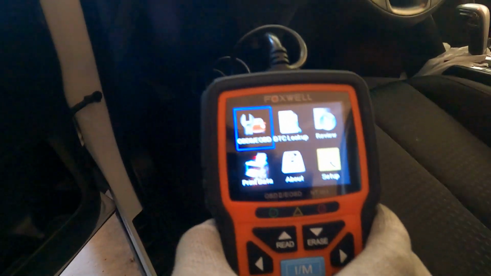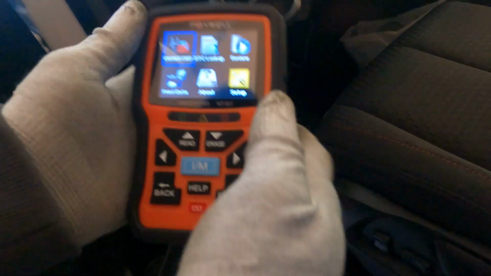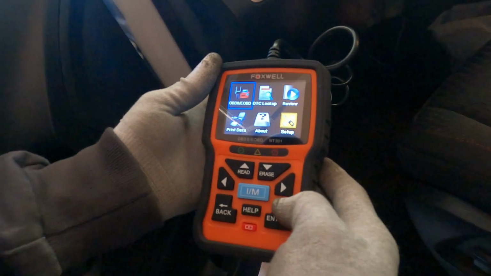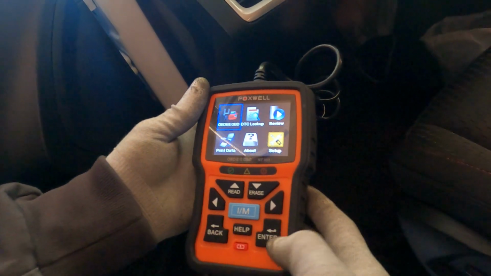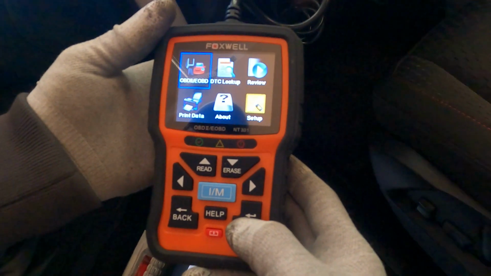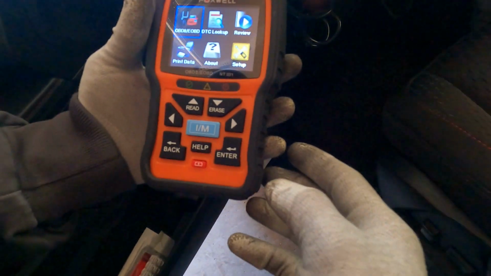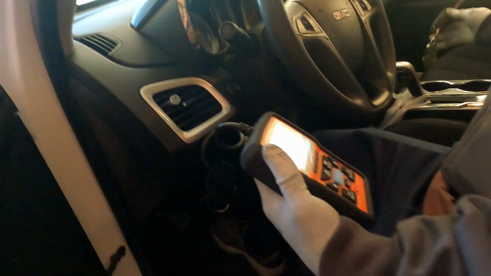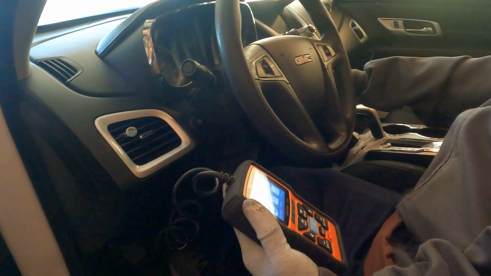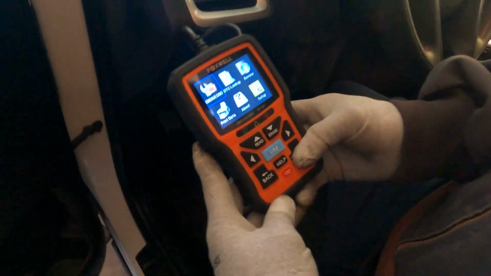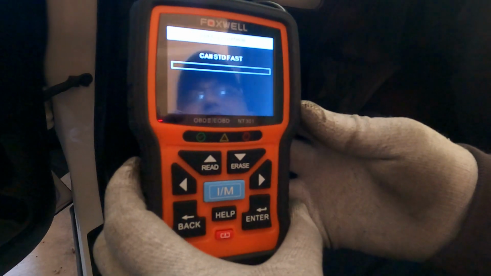As I always try to keep my vehicle clean, and once it's ready, you go enter. This is the first time I've used it too. I just bought this. Once you put it in, don't start the car, just put it on accessory, then enter, then it will scan itself.